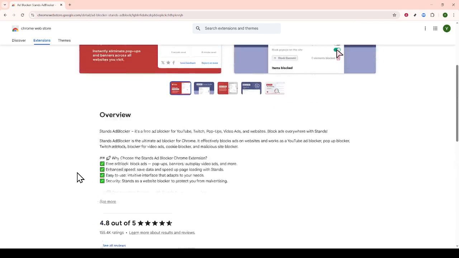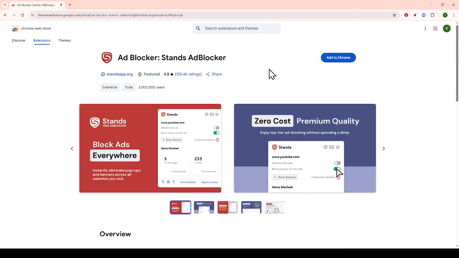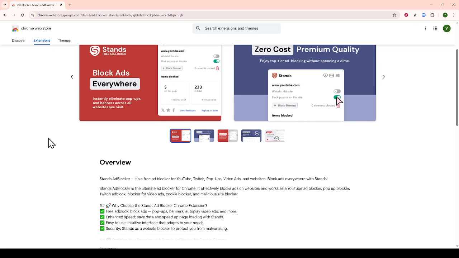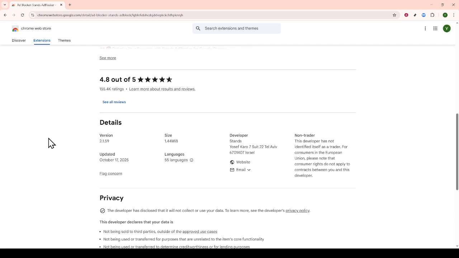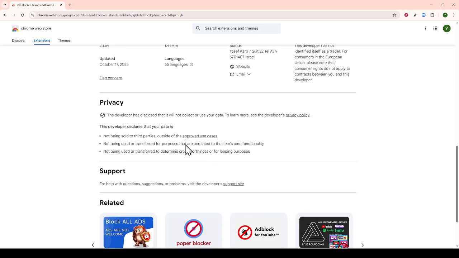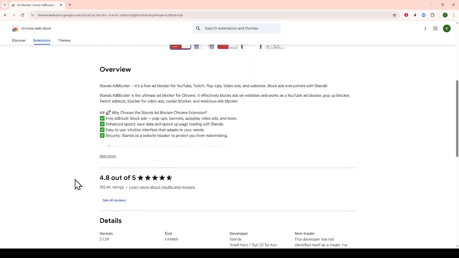After selecting an ad blocker that seems suitable, click on its name to open the details page. There you can learn more about the extension's features, its developer, and any permissions it might request. Review this information carefully to ensure it meets your expectations and privacy concerns. If it all looks good to you, click the blue button that says Add to Chrome.